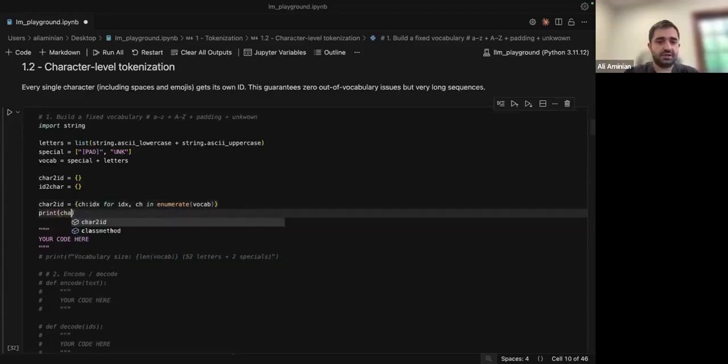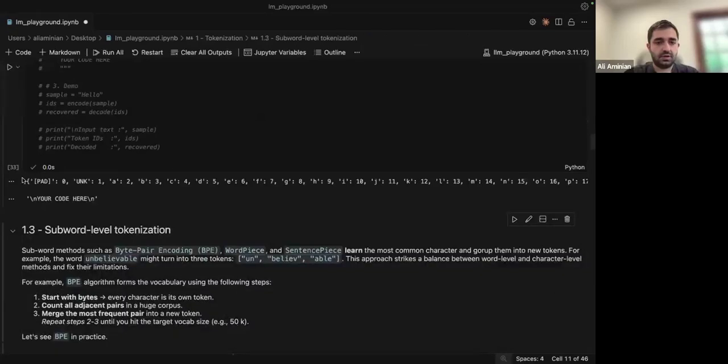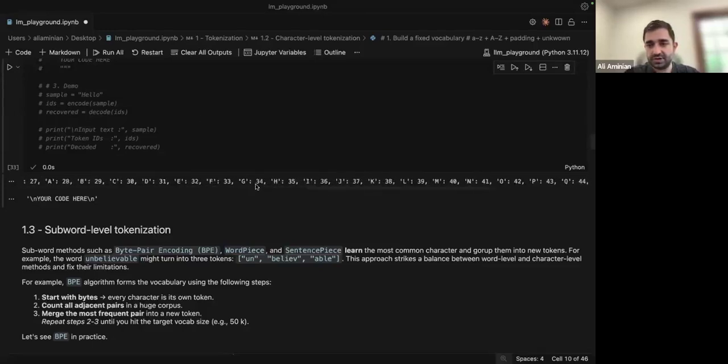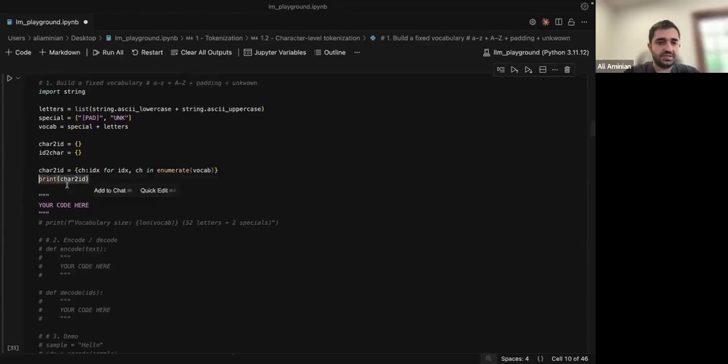Now, if I print this char to ID, all right, it's basically giving me, okay, this is a special token. It's a different story. But for the rest, for each character, we are now getting their corresponding ID. And in total, I think we should have 53 plus 1, 54 tokens. That's because we have all the English letters and 2 special tokens. So this is good. Next, we want ID to char.